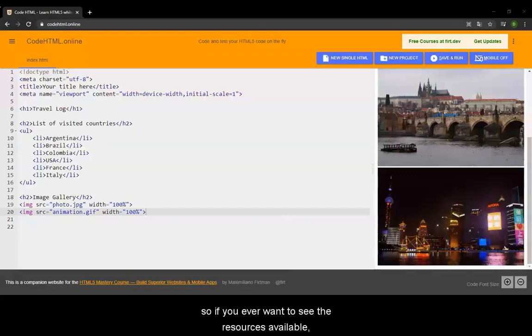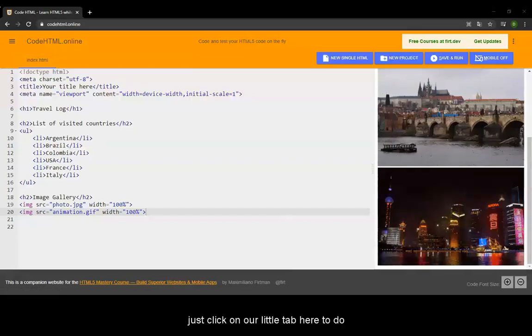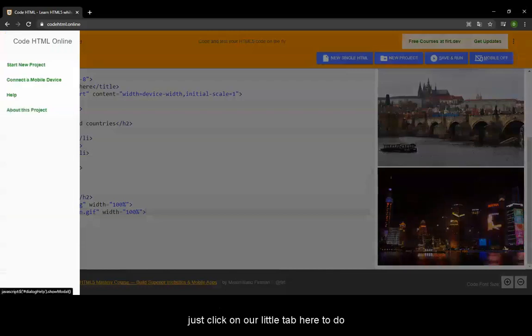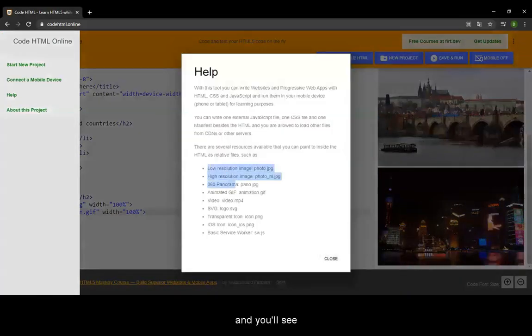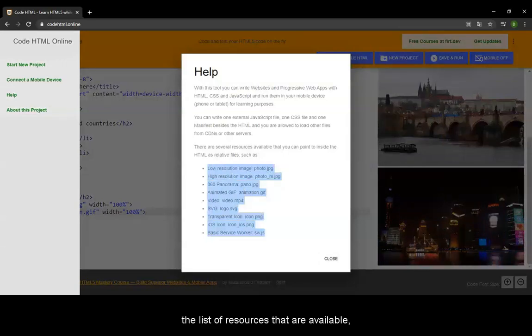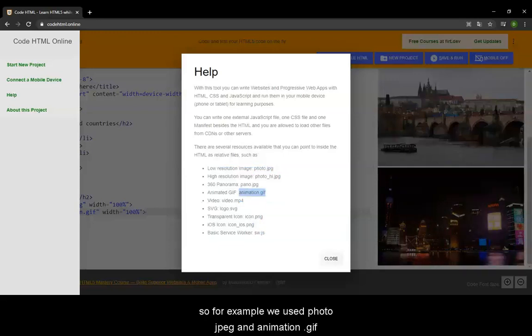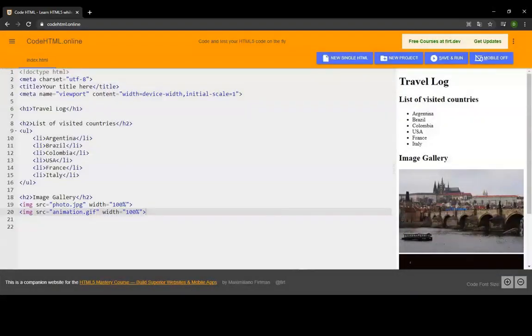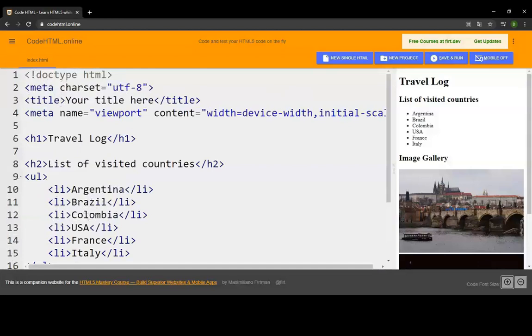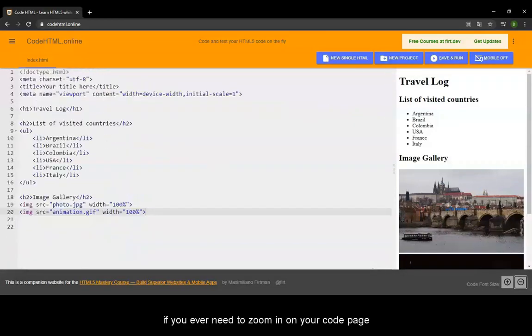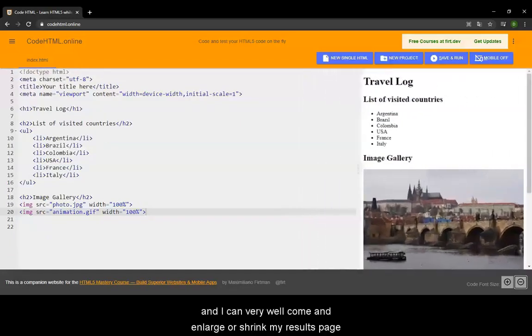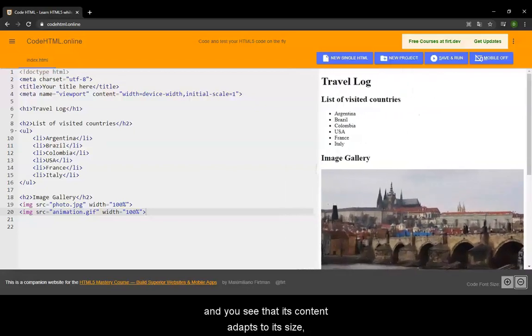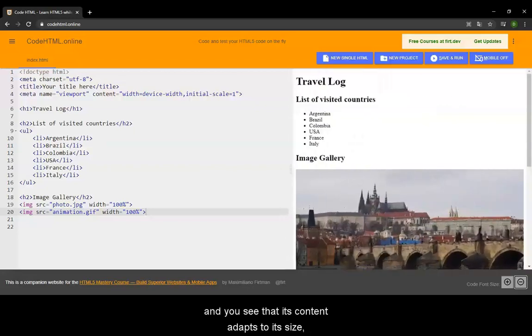If you ever want to see the resources available, just click on the little tab here called help, and you'll see the list of resources that are available. So for example, we use photo.jpg and animation.gif. We can also see that we can zoom in. If you ever need to zoom in or out on your code page, I can very well enlarge or shrink my results page, and you see that its content adapts to its size.